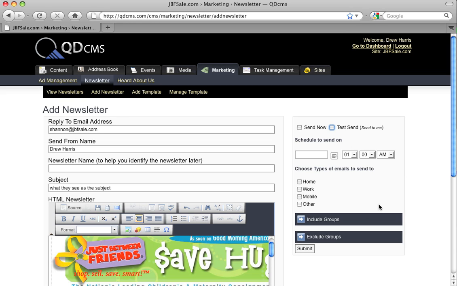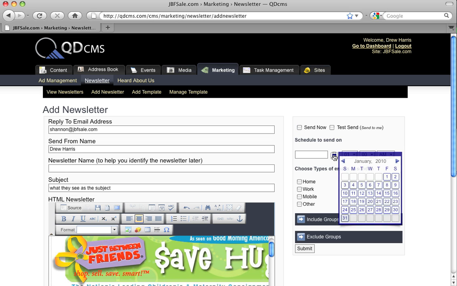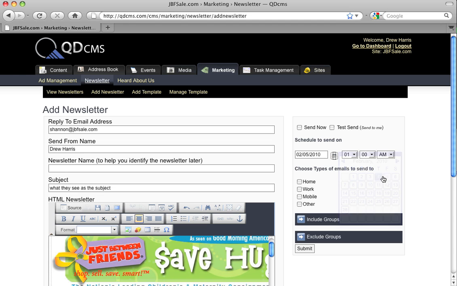The send now will allow the newsletter to be sent immediately when you hit submit, and the schedule to send on underneath it allows you to pick a date and a time of when you want that newsletter to go out, allowing you to create a newsletter that will be sent out at a scheduled time sometime in the future. It will add it to a queue and send at that particular date and time.